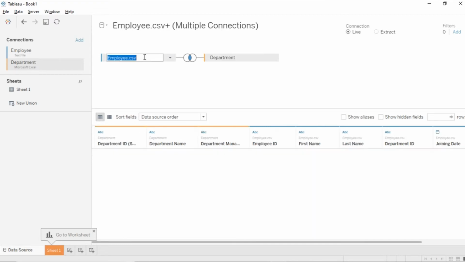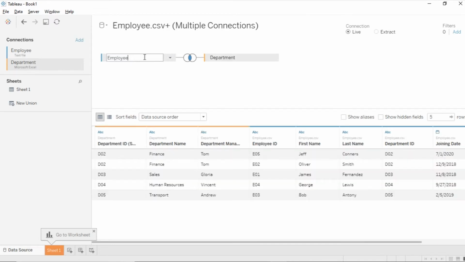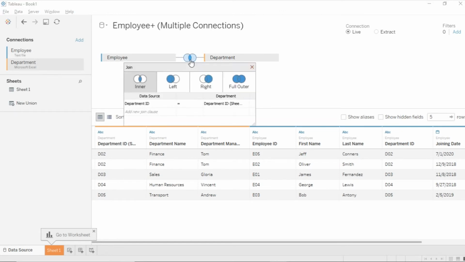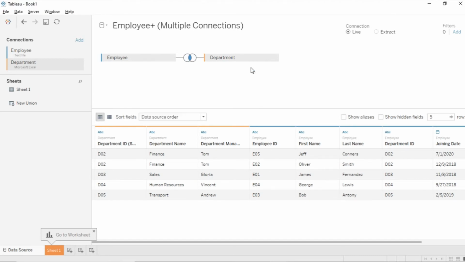Once the connections are established, it's just a matter of bringing the data from both the connections to the canvas and establishing a join as you would normally do. In this case, I'll do an inner join on the department ID column from both the datasets. As you can see, we have the employee data from the text file and the department data from the Excel file available in a single data source. The colors next to each field help denote which connection it belongs to.